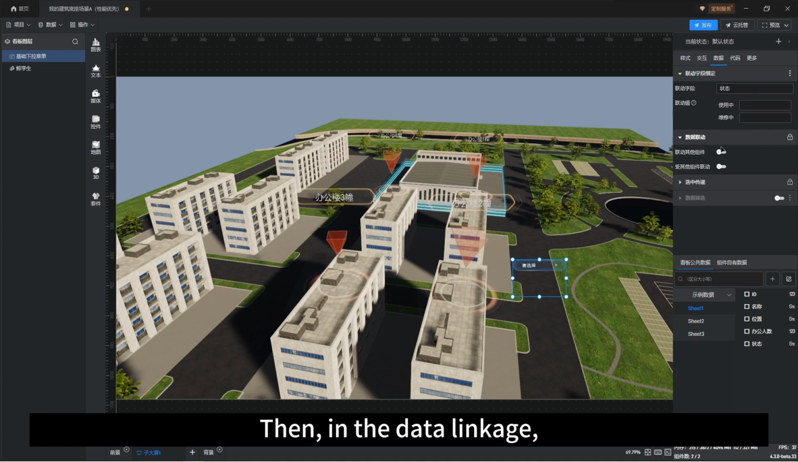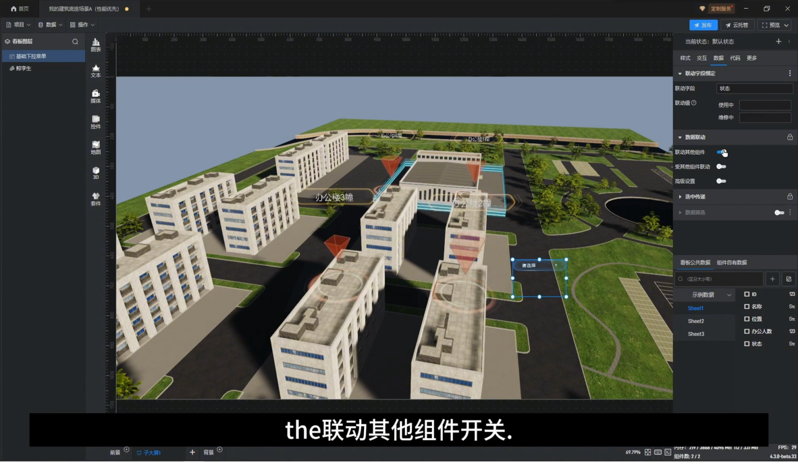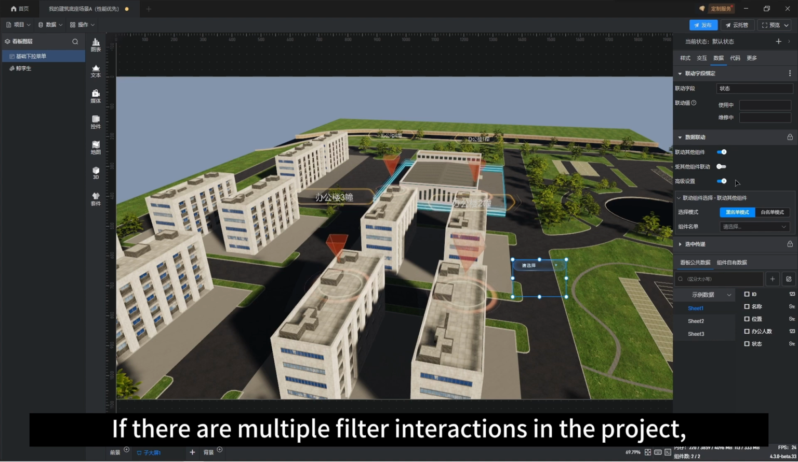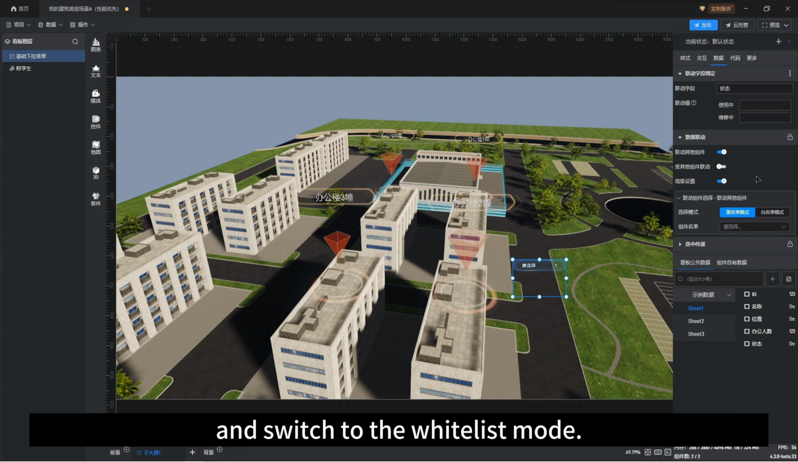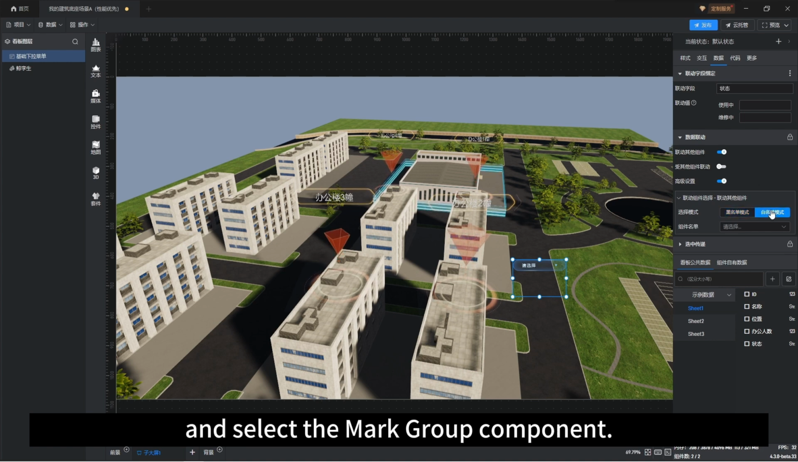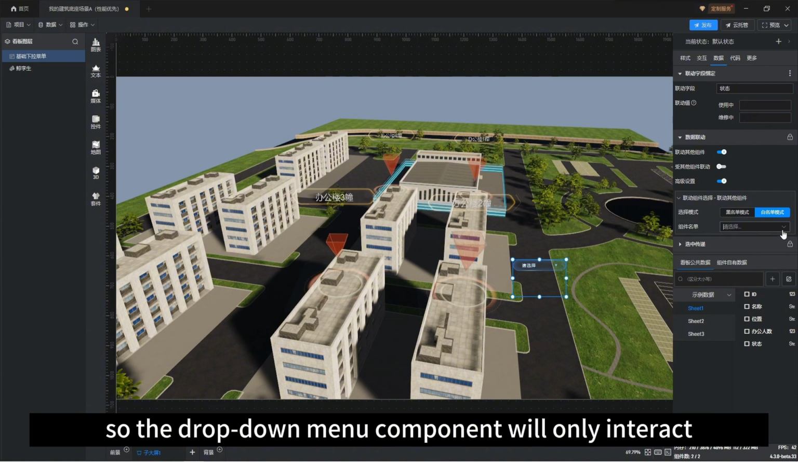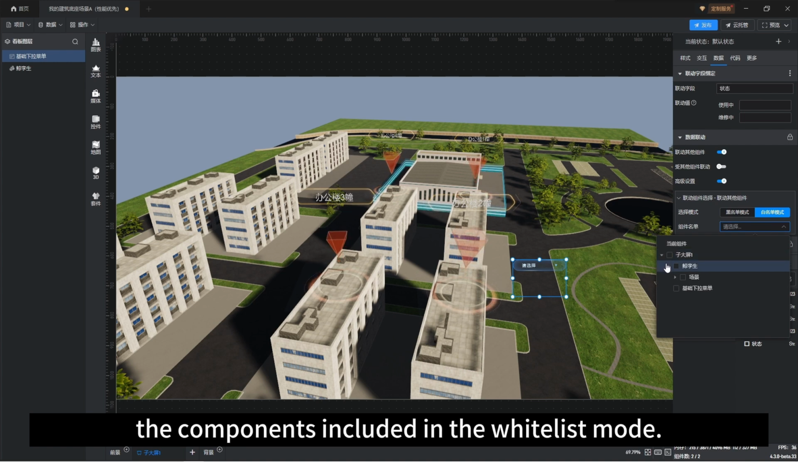Then, in the data linkage, switch the linkage to other components. If there are multiple filter interactions in the project, you can open the advanced settings and switch to the whitelist mode and select the marker group component, so the drop-down menu component will only interact with the components included in the whitelist mode.